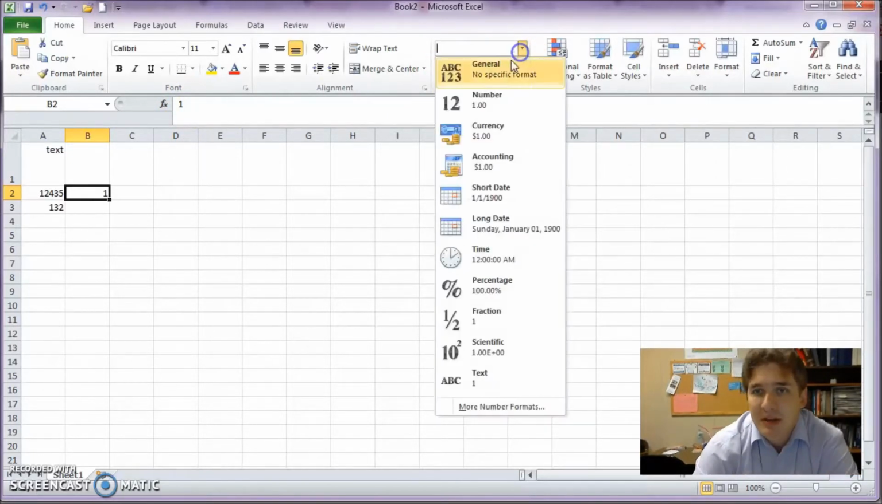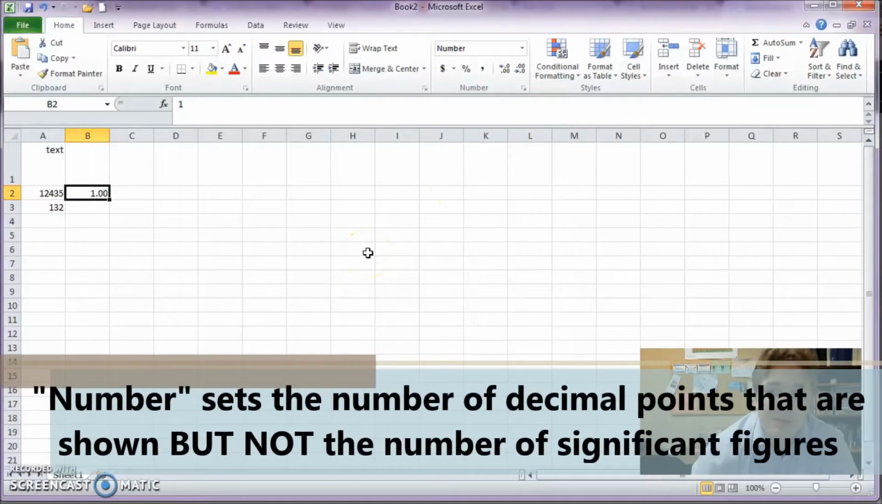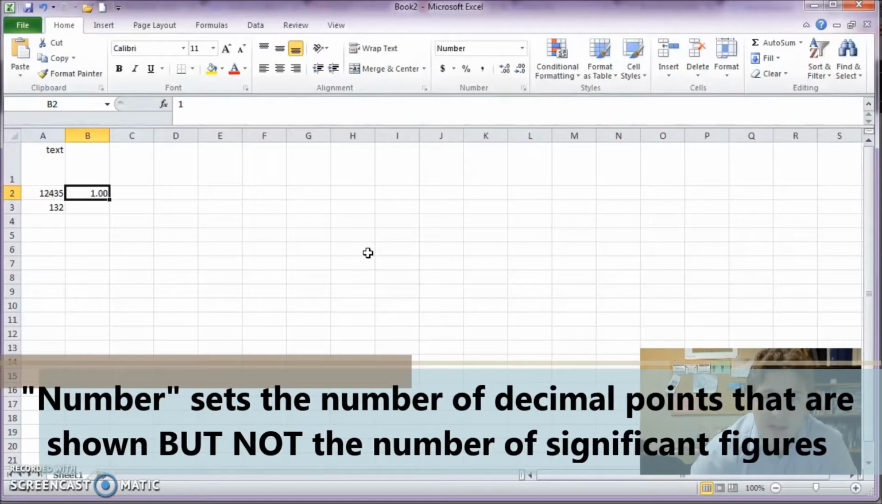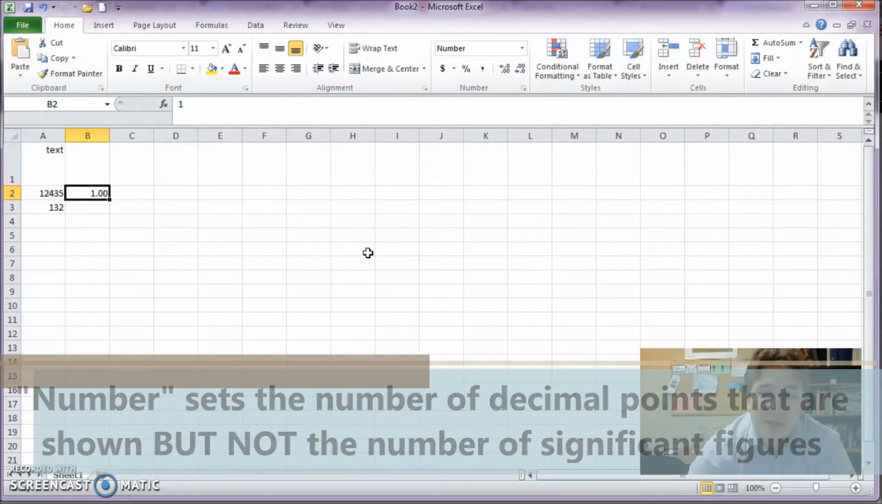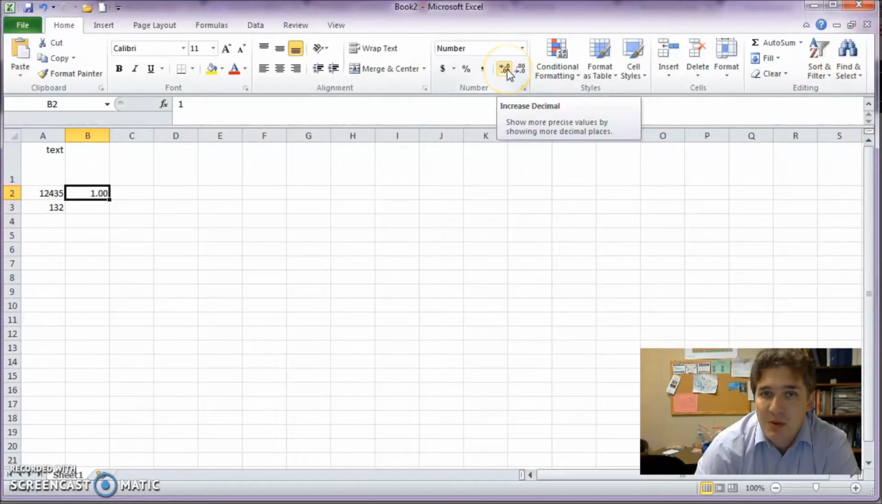So the next option down is Number. What Number does is it shows a fixed number of decimal points, not significant figures, a fixed number of decimal points. So by default, when you click on Number, it does 2 decimal points. Now, if we want to increase or decrease, we can use this drop-down menu, or we can use these two options here. The one on the left increases the number of decimal points. The one on the right decreases the number of decimal points.